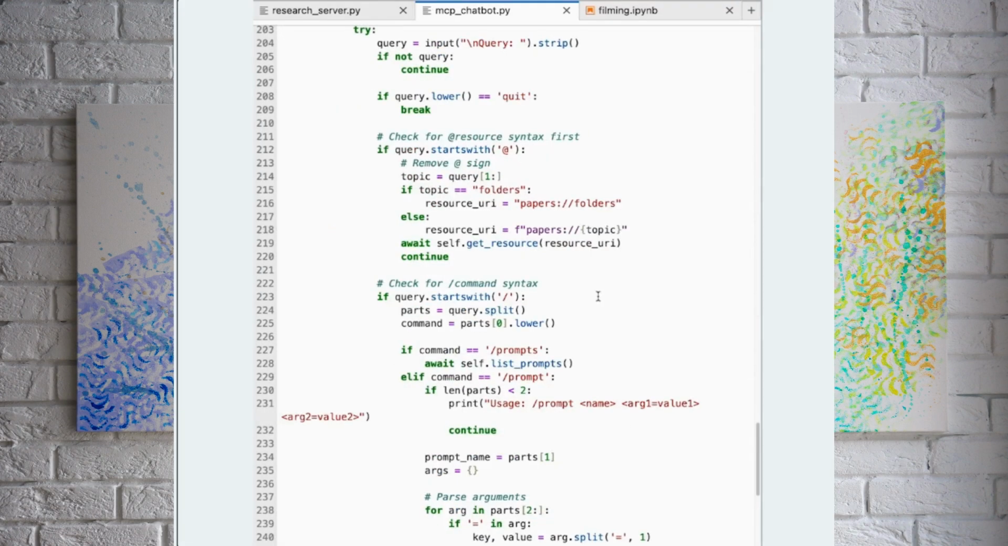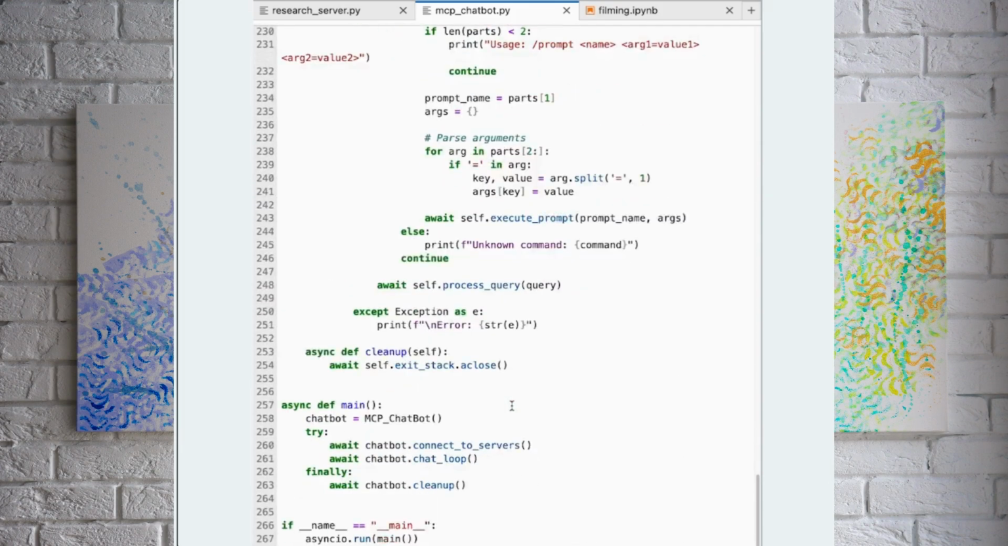If we see that our query starts with a slash, this is how we'll denote that we're using a particular prompt. If the command is /prompts, we'll show the user all of them. If the command is /prompt, we'll go ahead and make sure we're passing in those arguments. To pass in those arguments, we're doing a little bit of string manipulation as well. We're looking for key value pairs separated by an equal sign. And once we have what we need, we execute the prompt. We have similar cleanup logic to what we saw before and similar logic to connect to our chatbot. That's a lot of code.